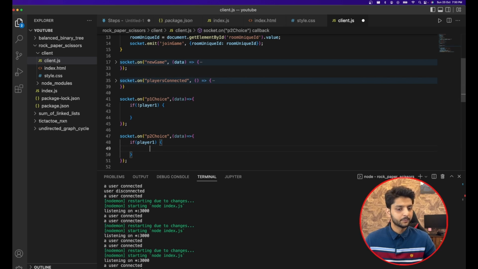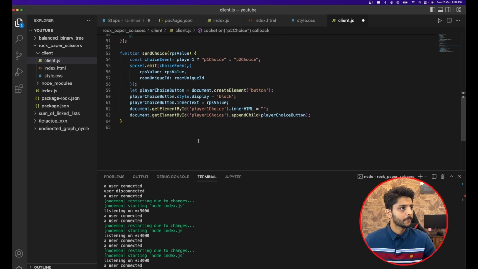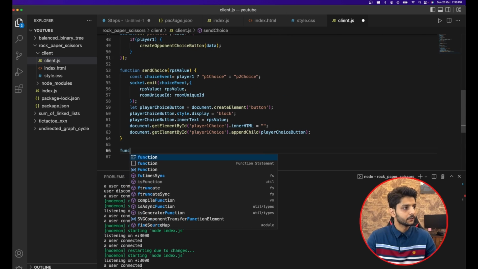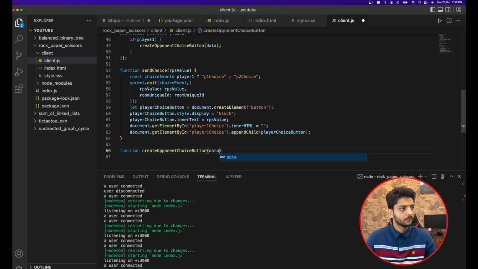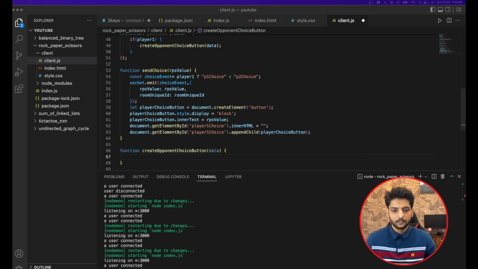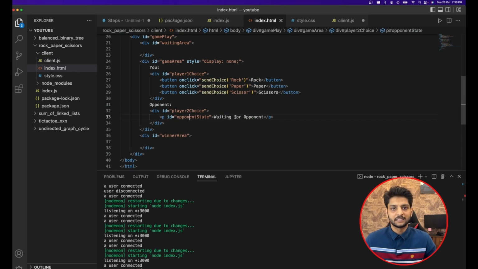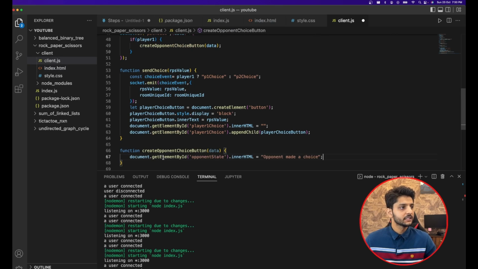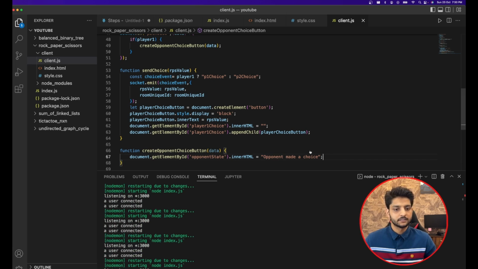And I'll just write a helper function here that goes by the name create opponent choice button, and I'll send the data, which is what the opponent has selected, to that function. Now inside that function, the first thing that I want to do is where we had the opponent state, where it said waiting for opponent, I just want to change it to say opponent made a choice. So let's try this.